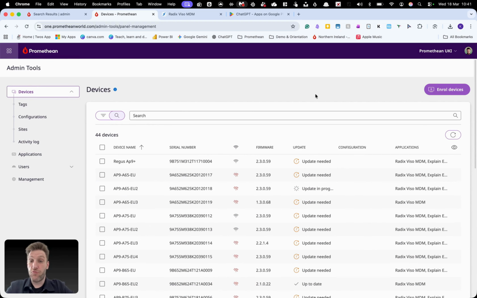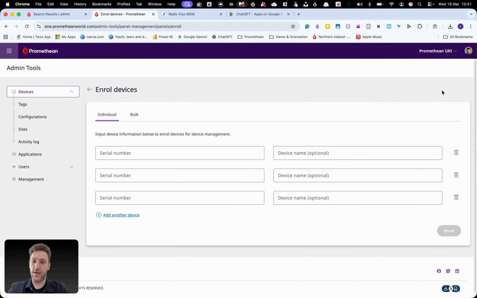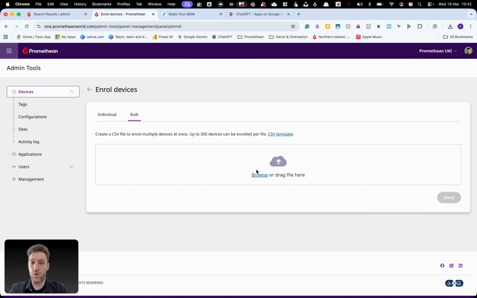If I wanted to enroll or add a device, so I've set this up, I've got a new school, we've just bought Promethean panels, I want to add devices to this list. I would click on enroll devices, and I can either type in the serial numbers and give the device a name, or I can do it in bulk by a CSV file. We've got a template there, and you can get your serial numbers from your partner, or they're normally on a delivery note. Please do ask if you can't find them or can't access them.